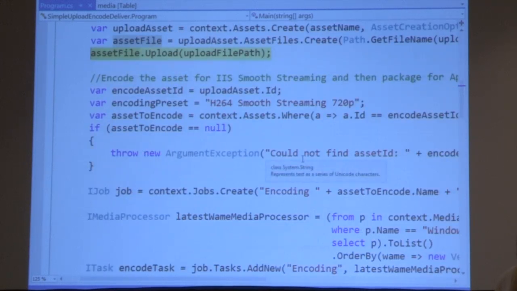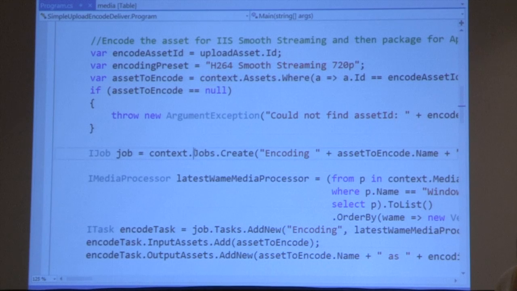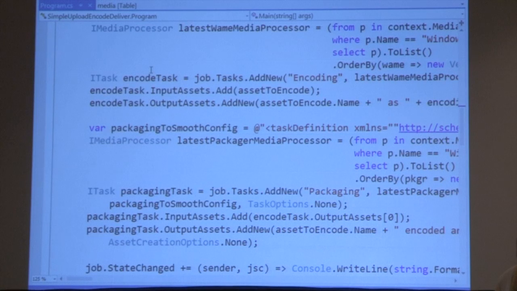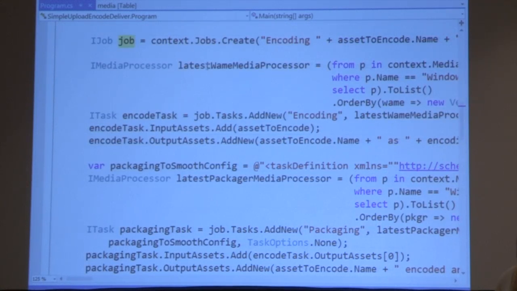Then we want to specify the encoding parameters. So the first thing I do here is locate the asset that has the asset ID which I've just uploaded. And then I create an encoding job. This is the iJob thing. And I also need a media processor, iMedia processor, which can encode to different formats. And once we have that job and that media processor, I can create an encoding task. And I have 2 tasks here.